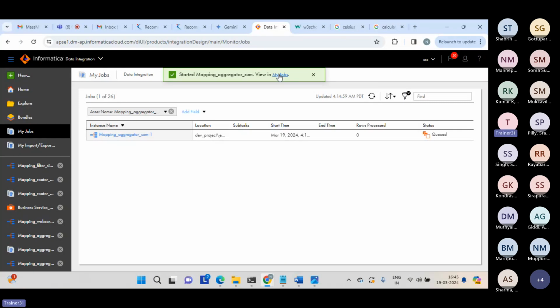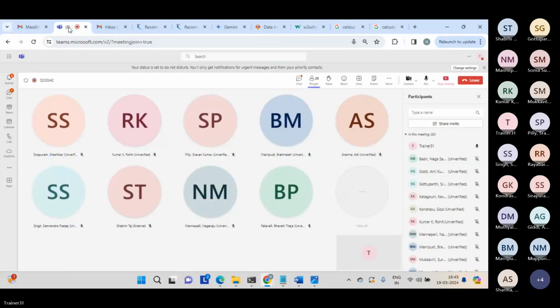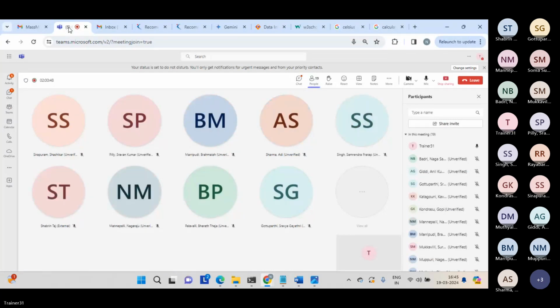Meantime, do you have any questions, guys? Please try to shoot them out. Yeah, I have one question. Usually in aggregator, we use the sorted input selection for optimizing it, right? Where is the option to select that the input is sorted? That option is applicable if the input data is already sorted, Adi. In this case, we have not done it, so we cannot select it.